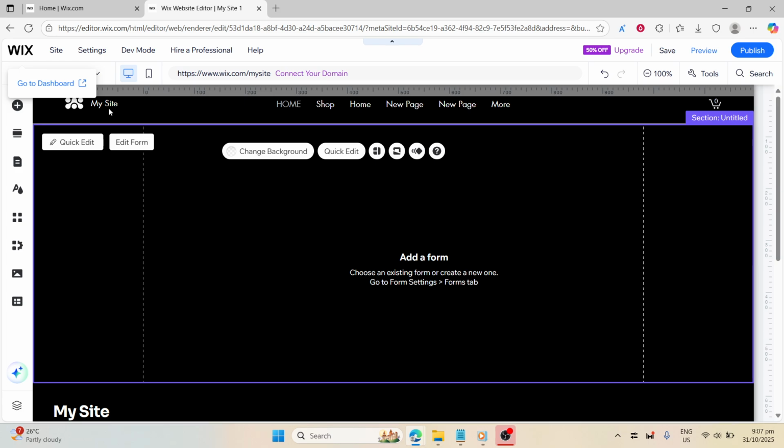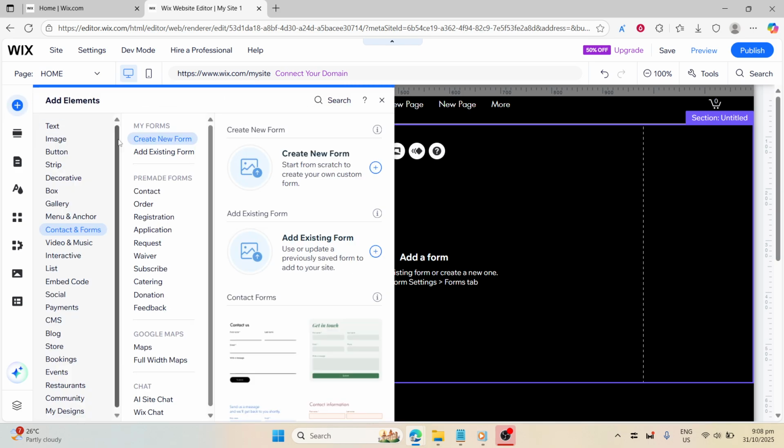To get there, simply log into your Wix account and click on Edit Site from your homepage. This will take you directly to the editing interface where you can make changes to your website. Once you're in the editor, you'll see a variety of options on the left-hand side of the screen. Look for the plus icon, which is usually labeled as Add Elements. This is your gateway to all kinds of features and functionality that you can incorporate into your site. Click on it to open the Add Elements panel.